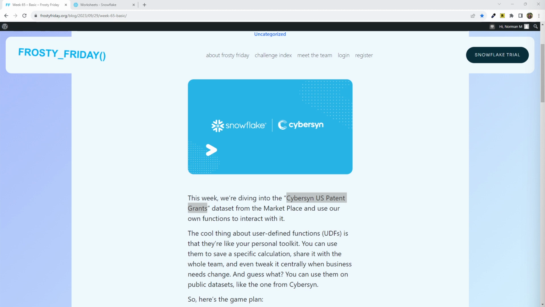The Snowflake marketplace allows us to buy and sell data as providers and/or consumers. For our use case here, we are gathering data on US patent grants and applying a custom function on this data.